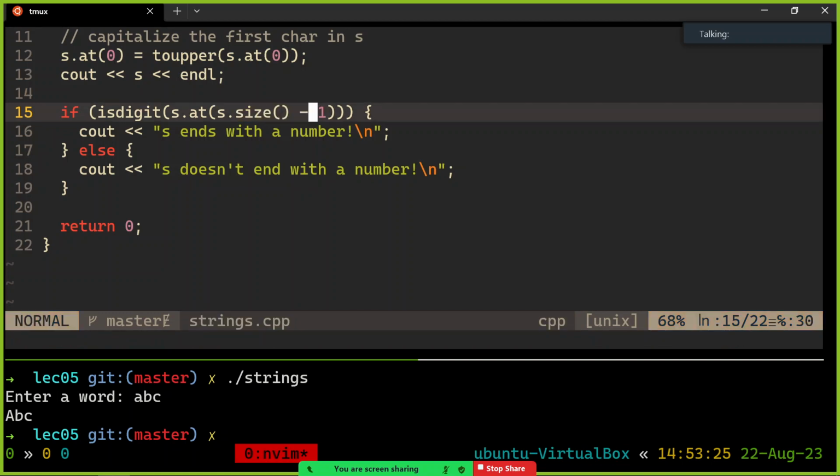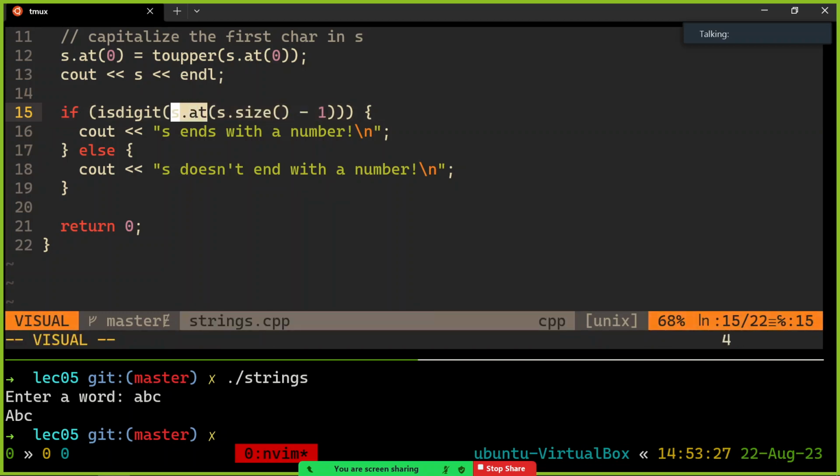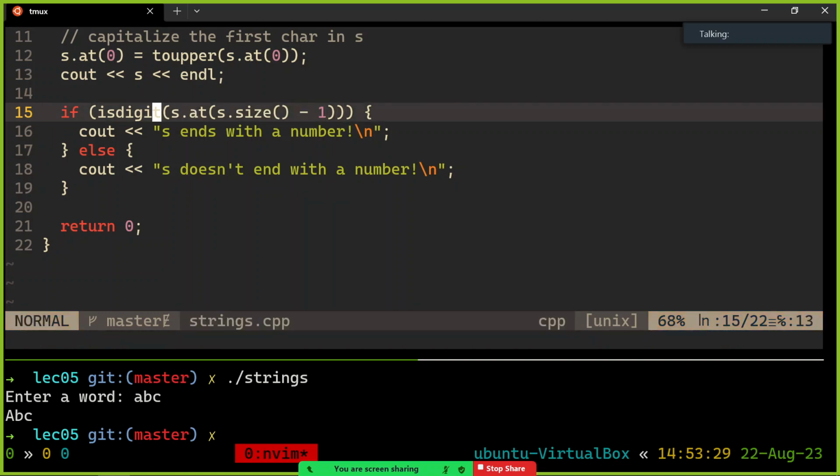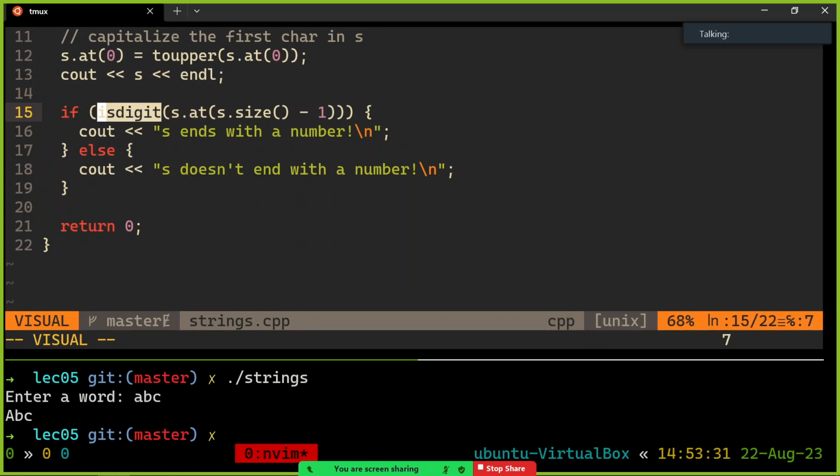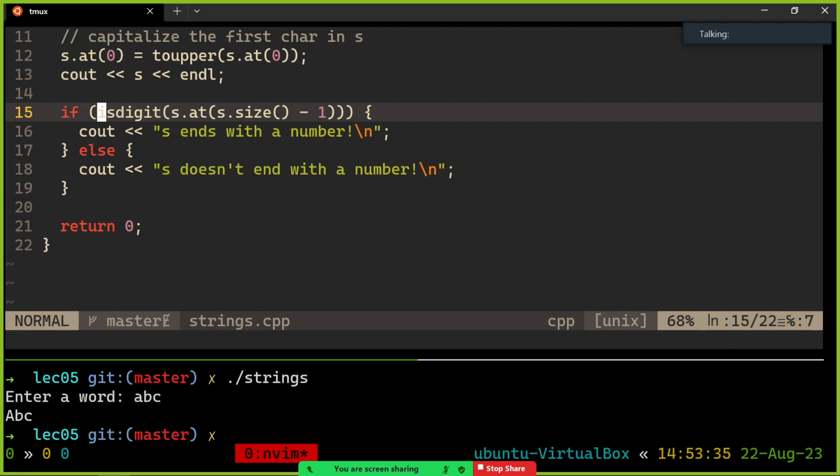This is an index. Then we're going to that index, getting the character. Then we're taking that character and asking, was it a digit or not? That's the order of that execution. Right? I guess it kind of reads from left to right too.